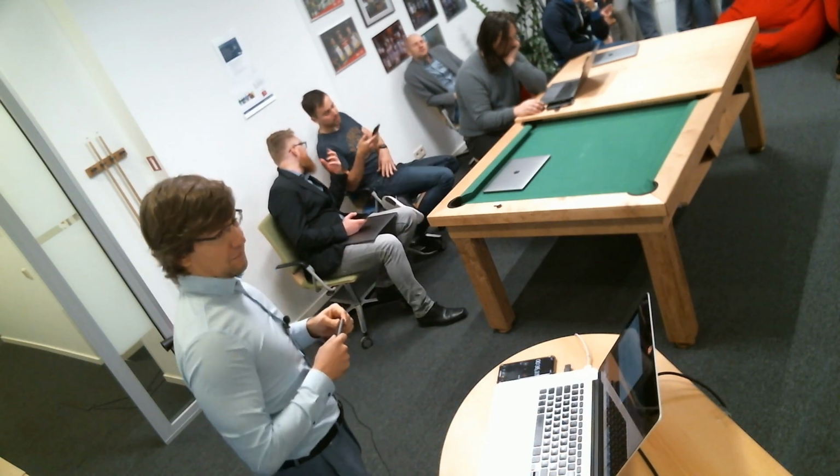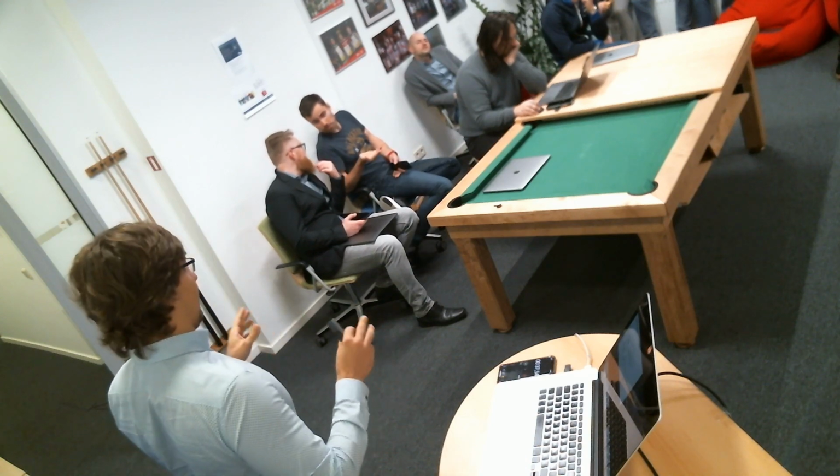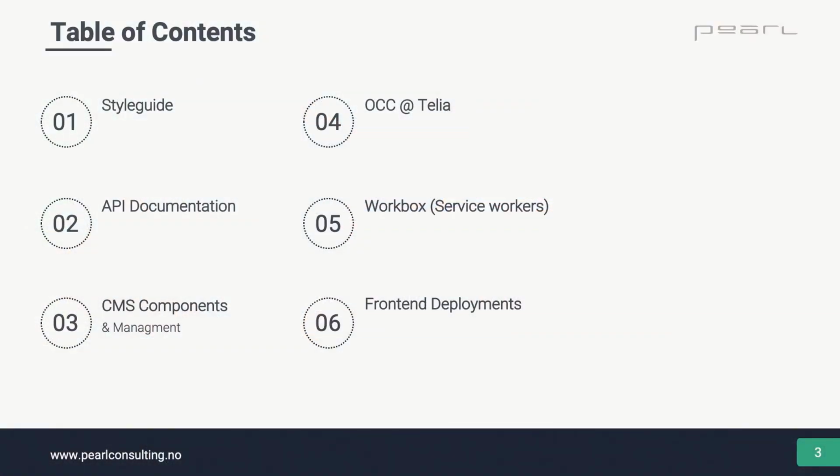So, my topics will be style guide. If someone doesn't know what is style guide in Telia, then I will show again. I'm always proud to show this, how we work with the front end in Telia. Then I'll talk a little bit about API documentation, how we do that. Then about CMS components, what we have implemented fast way, and also OCC, how we use OCC at Telia.